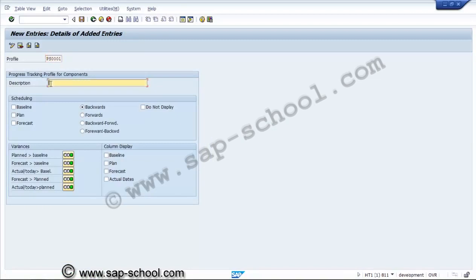01 and the description will be progress tracking PS, and we consider for the plan, then forward and backward, and we can consider column display baseline and plan and actual dates. Plan to baseline, okay. Forward to baseline is okay. Actual to baseline will also be okay. And forecast to plan, this will be a warning.